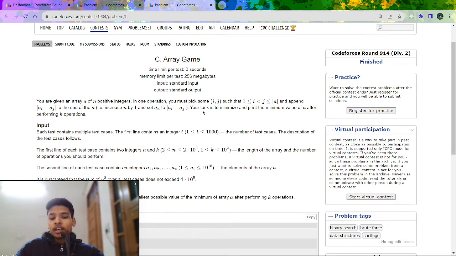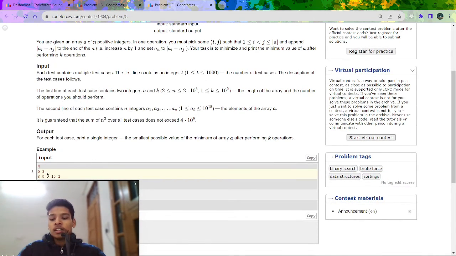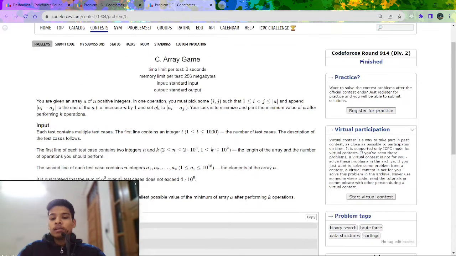Right. So I can perform these operations k number of times, and k is provided, and we have to tell what is the minimum possible value I can get from my array by using these operations. The operation is: I can choose any two indexes from the array and add the absolute difference of both indexes to the end of the array. And for the position which I have appended at the end of the array, I can also perform an operation on that index.